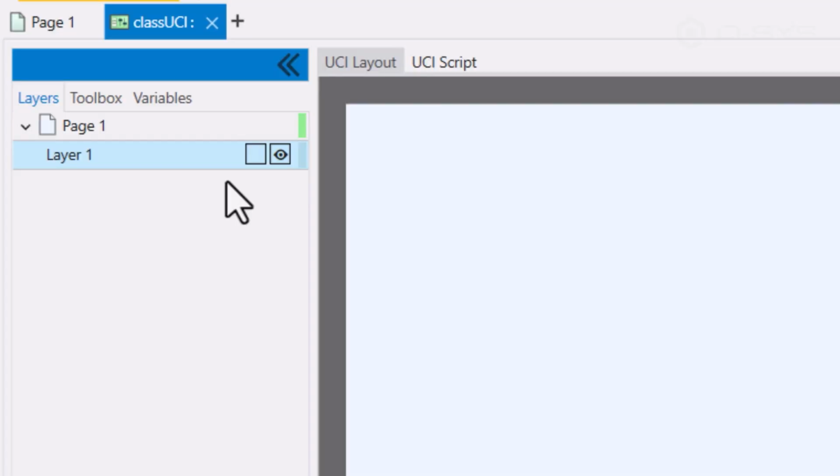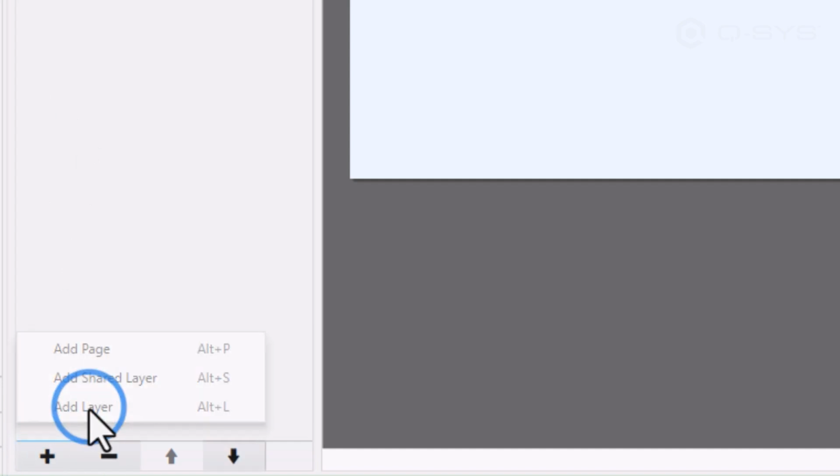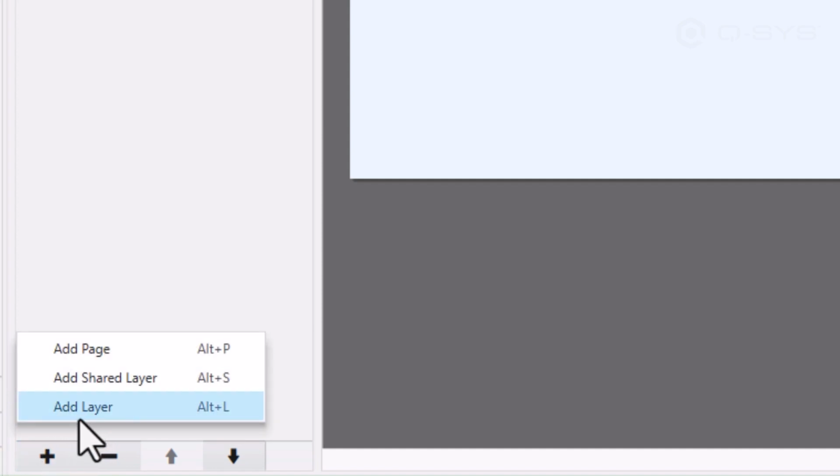Thanks, Nate. All right, so 4 layers. Let's get these 4 layers in. Down here at the bottom is a little plus button. We're going to click Add Layer, Add Layer, Add Layer. Now, could you have hit Alt-L? Yes. Okay, Alt-L. So there we are.